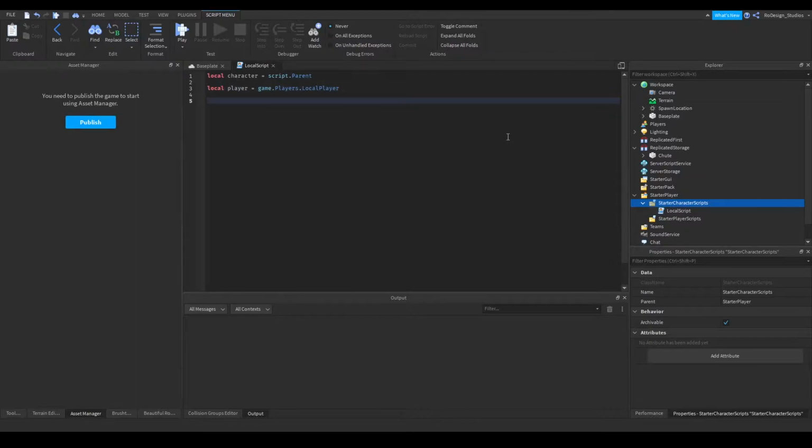Then we'll do the humanoid, so local humanoid equals character:WaitForChild, because your character might just be loading in and you don't want any errors, so we're just going to wait for the humanoid. Now that we've done that, we're going to make a variable isJumping. Actually, we can say isFalling, it's less confusing. Equals false, just for now.